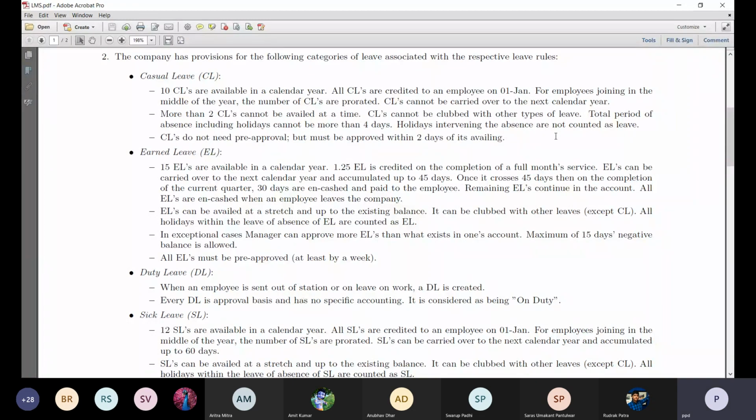In contrast, you have earned leave, where there are 15 earned leaves available in a year. And unlike casual leave, they are not credited at the beginning of the year. Every completion of every full month of service will earn an employee 1.5 earned leave. And earned leaves can be carried over to the next calendar year, and you can accumulate up to 45 days.